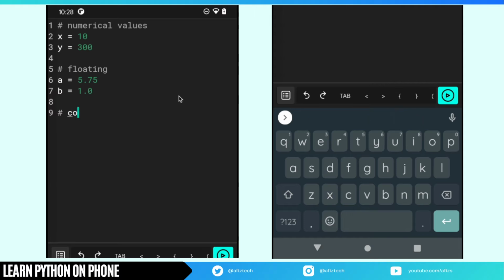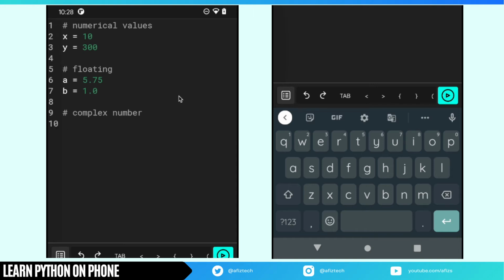And finally, complex numbers. How can we define complex numbers? This is a very interesting part. If you're doing something like advanced mathematics in Python, this will be really useful. So how can we define a complex number? Let me take a variable like z. In a complex number, there will be two parts.